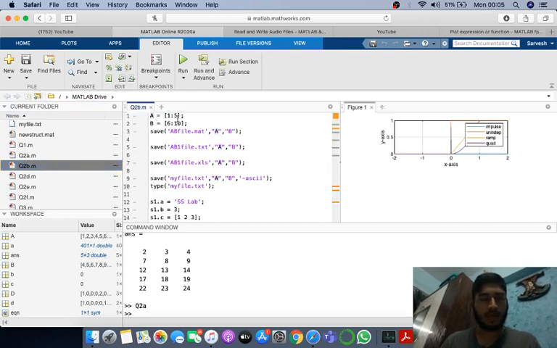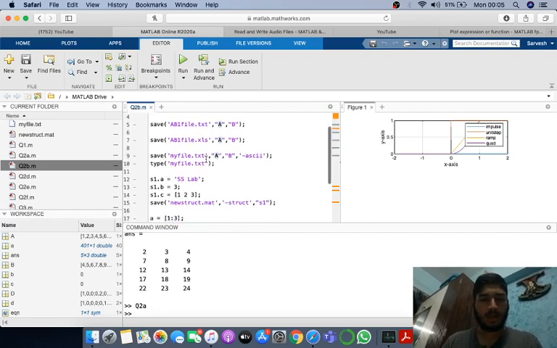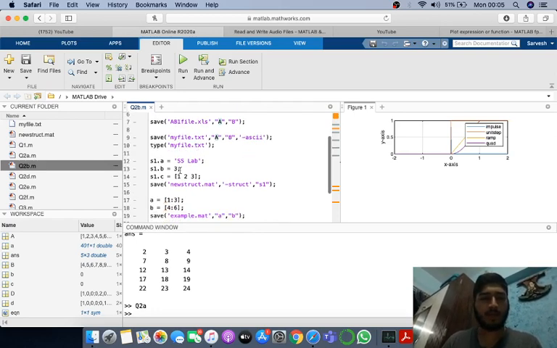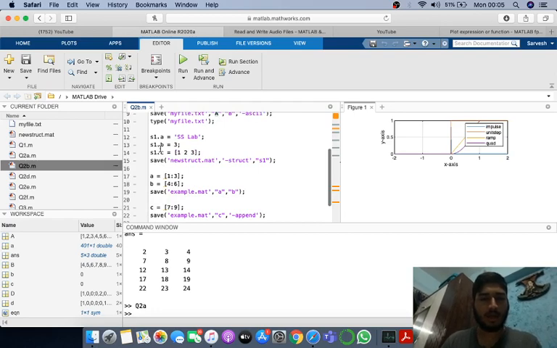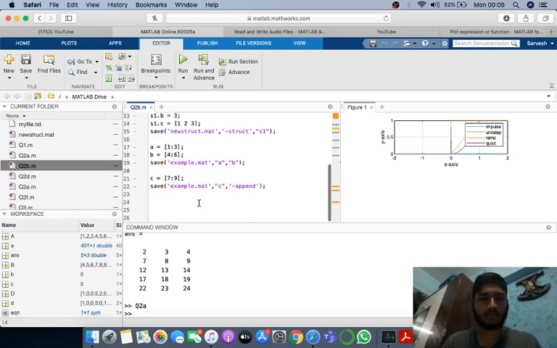So now we have created a and b variables. We are saving a and b in all these different files. So this is the name of the file, name of variable. Similarly in all this, and then in this we are saving using this -ascii. We are saving only ASCII values of a and b in myfile.txt. And then we are creating a structure, and then we are saving the structure in this file, specifying that it's a structure and the name of the structure is one.